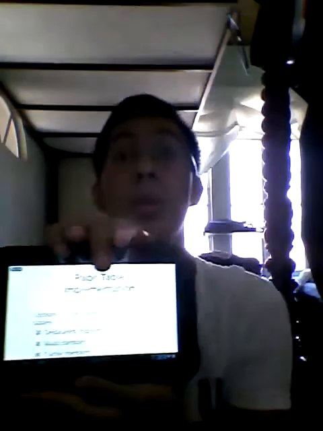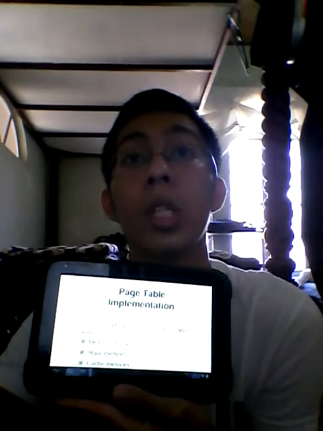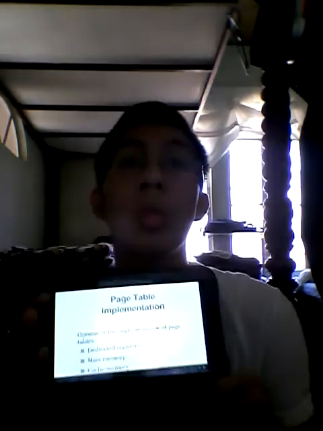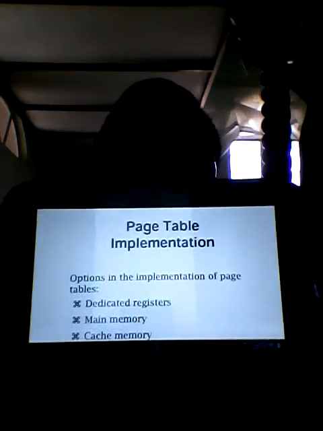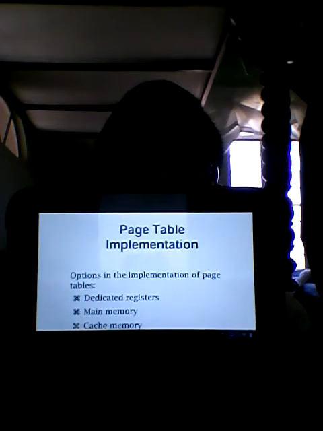And we have page table implementation. In page table implementation, we have optional implementations of page tables: dedicated register, main memory, and cache memory.